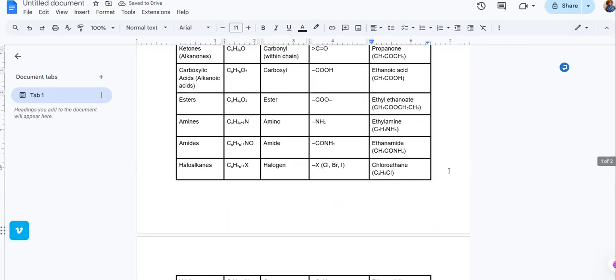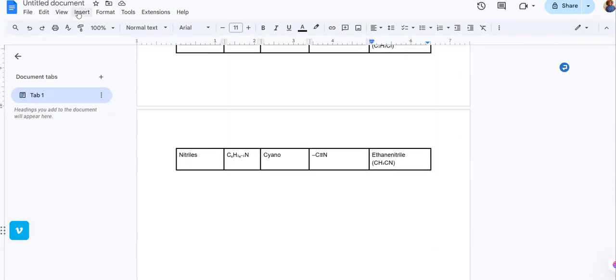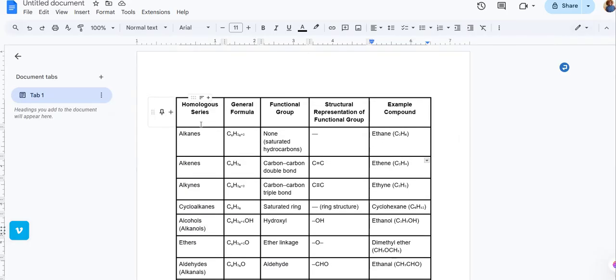So rather than going to insert table and start inputting everything one after the other, we can just make our table's lines to be invisible.